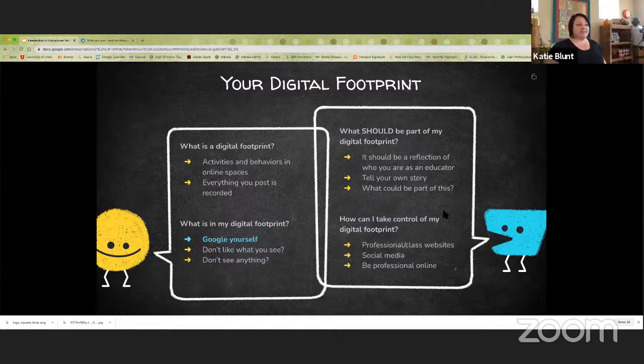So some of the ideas that were in the text, and if you haven't read it yet, you'll get some more detail on these, of how to control your digital footprint include developing professional and class websites. In fact, we'll talk about that as part of one of your assignments in just a moment. And always being professional online, and I skipped right over social media as well.